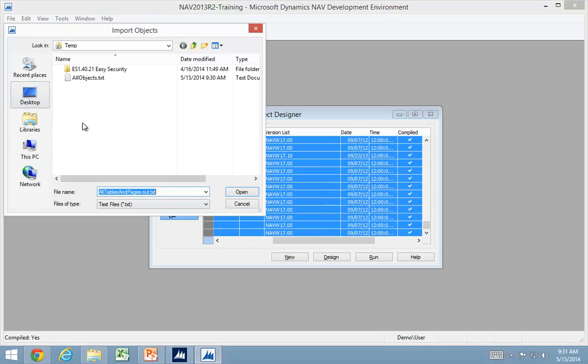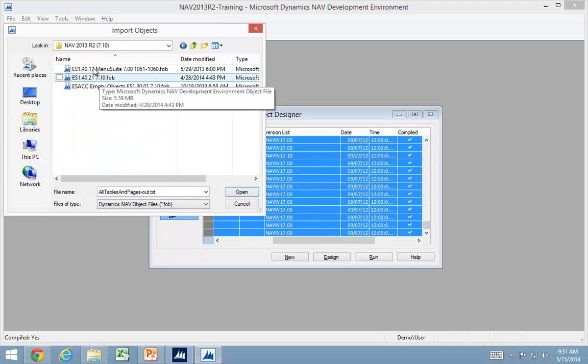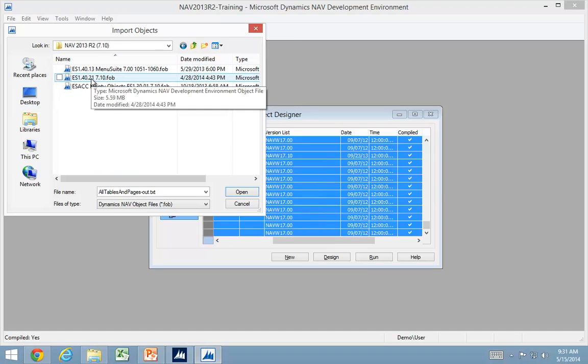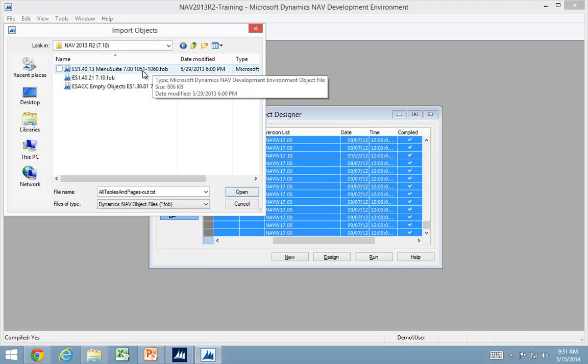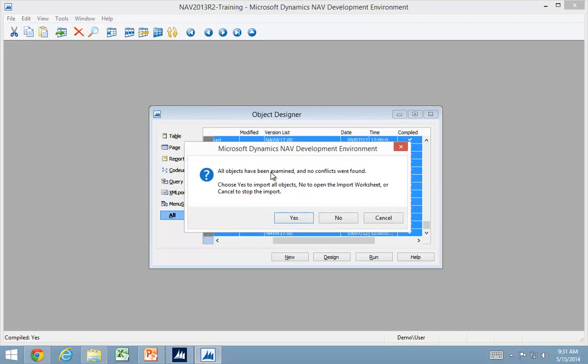But let's import the new objects, and I had my ES14041 in here. It's delivered as a FOB file, and I'm in 2013 R2 down here. There's 3 files in here. The first one is a menu suite file, and we have one menu suite we're using 1052. If you already have used that one, you can import a different number from this file, but only import one menu suite. So I'm going to select this one first.